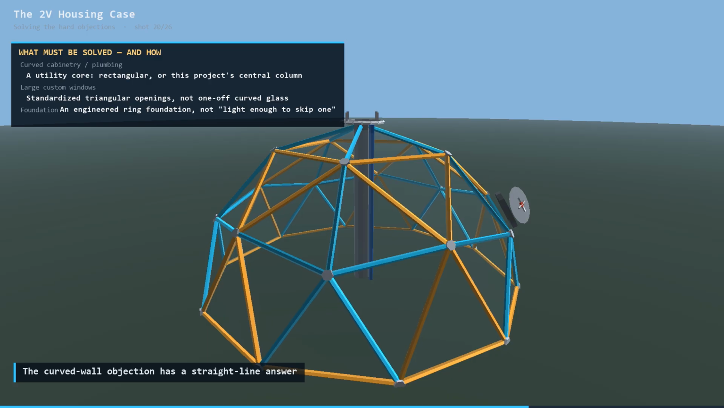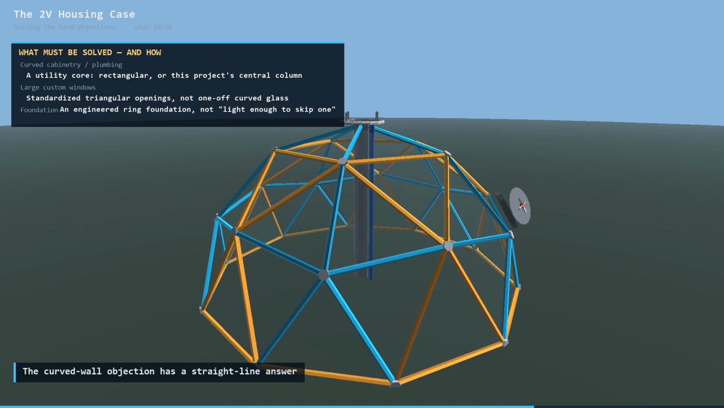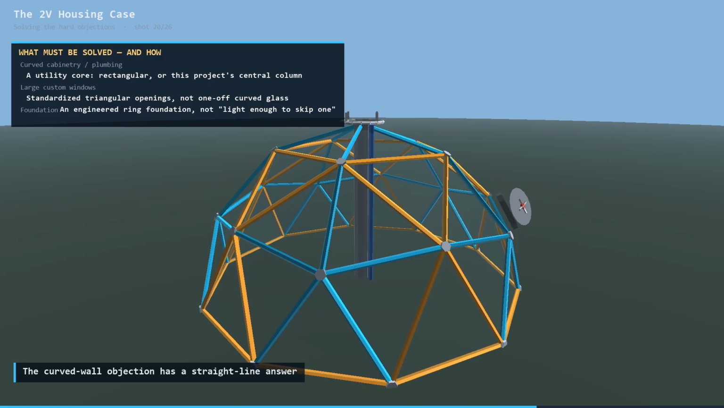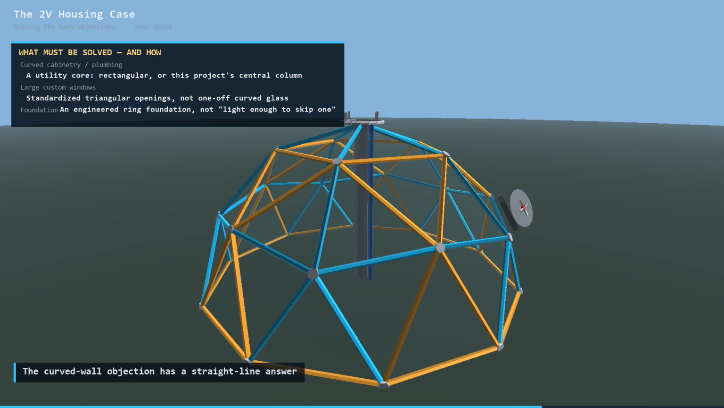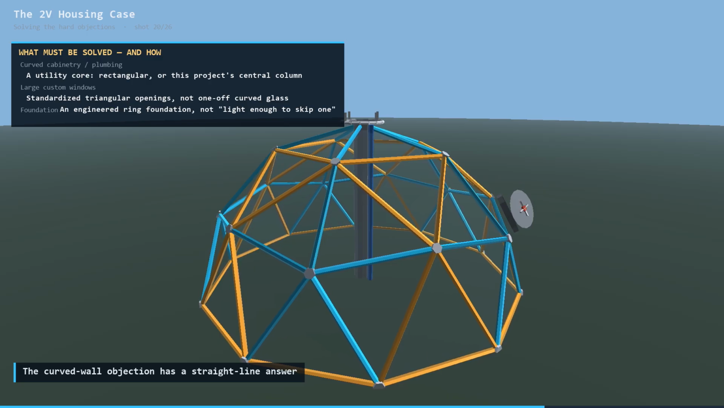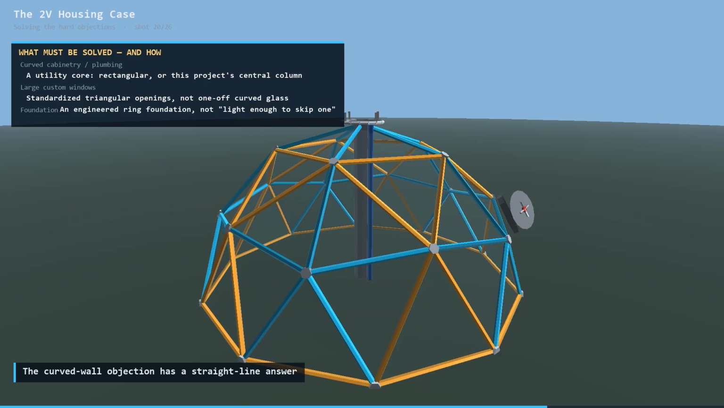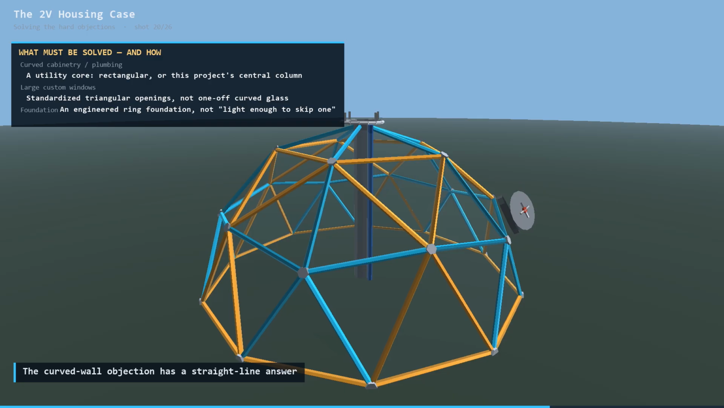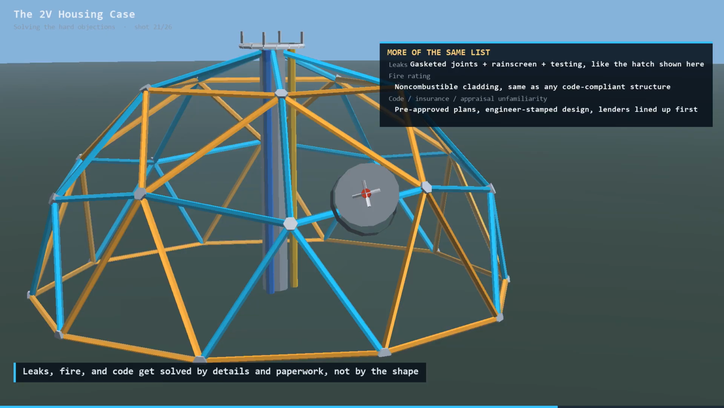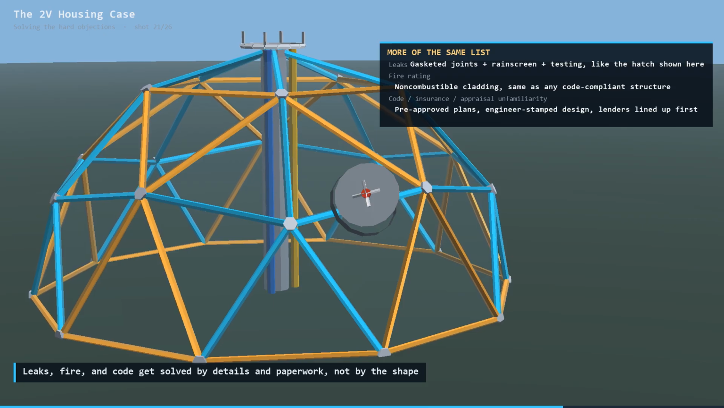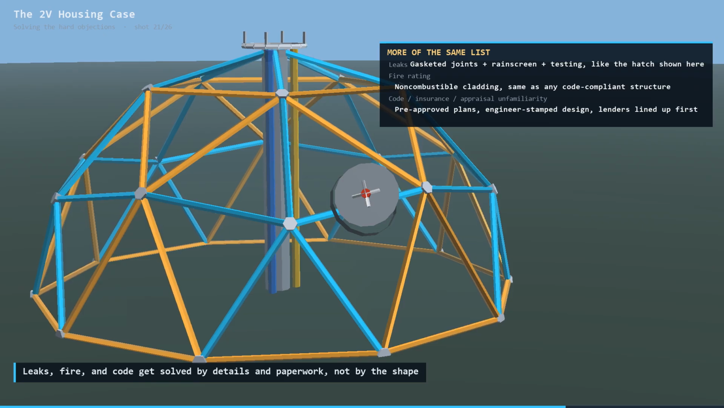A serious version of this pitch does not pretend the curved wall is free. Cabinets, plumbing runs, and large custom windows all want straight lines and flat planes, and a dome has to earn the right to ignore that. The answer is not to fight the curve everywhere. It's to concentrate the straight lines into one place, this utility core, and let standardized triangular openings handle windows instead of one-off curved glass. And no, a light shell does not mean you skip an engineered foundation. Leaks get solved the way this hatch solves them: gasket joints, a rain screen, and real testing, not an assumption that curved surfaces shed water better.